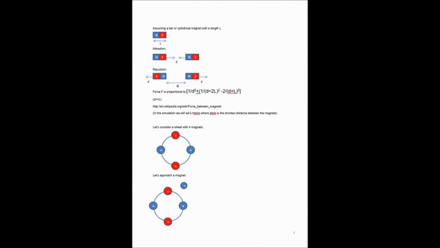Shortly, I will show you some simulations on how forces and torque are generated by magnets in various cases. But let's first review some basic concepts. As we all know, two magnets can attract or repel each other. The force depends on the distance between the two magnets. You can see the formula on the screen.